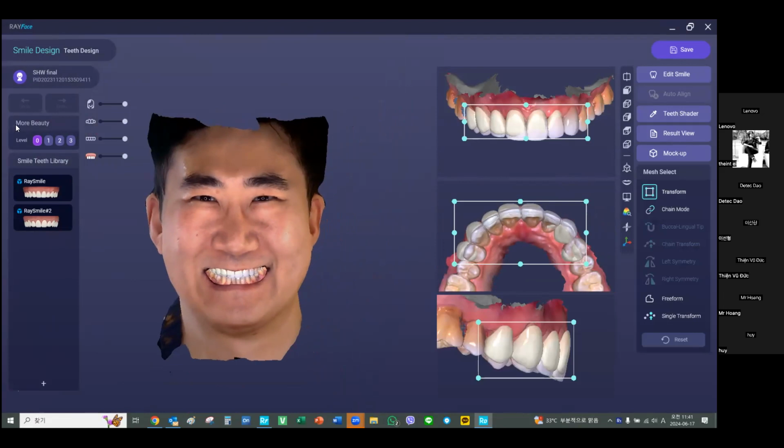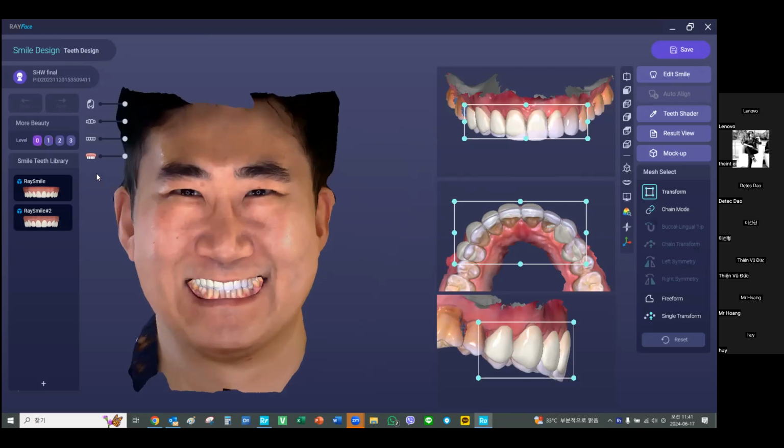Okay. In here, I don't know who named this, but More Beauty is just smoothing the face. Like this. So level 0 is original. Level 1, level 2, level 3. Okay. Everyone is okay.